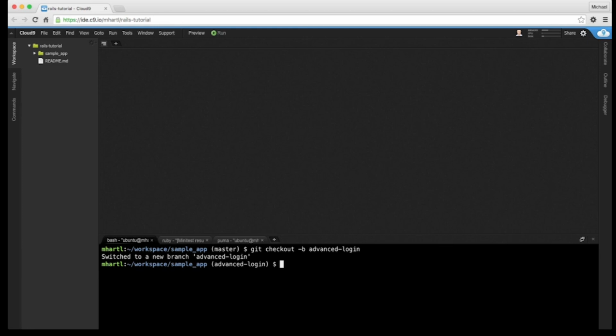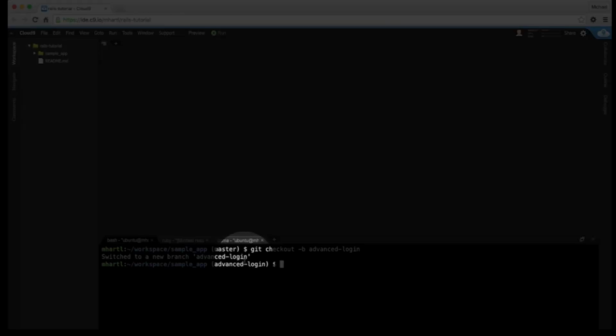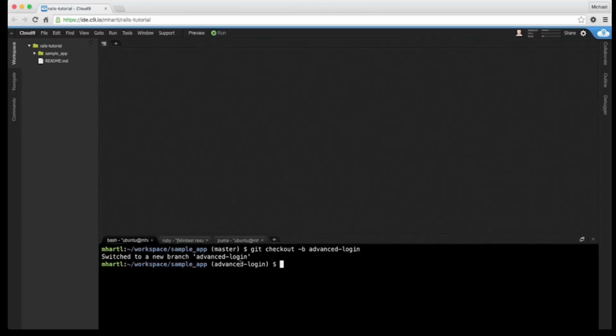And as I mentioned before, the basic login and advanced login used to be a single lesson, but now they're two lessons, so we have a different branch. That means there's an inconsistency in the branch name that you'll see throughout the rest of the lesson, but don't worry, the branch you see should be advanced login.